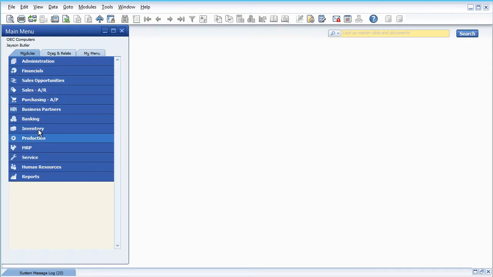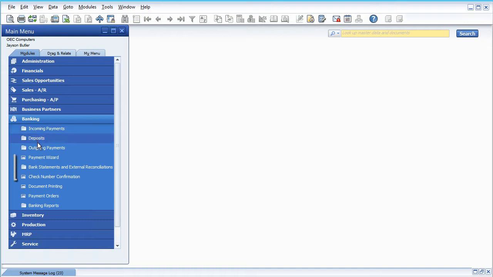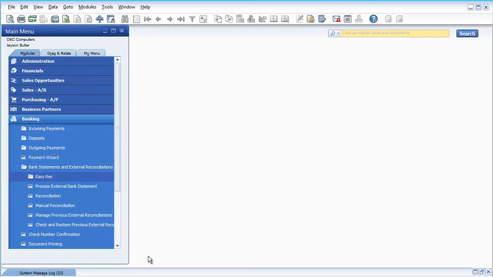So we go to banking, and in banking, you're going to see the bank statement and external reconciliation. And if you'll note, we'll see that the EasyRec adds a single folder called EasyRec. And we can define the templates or import bank files from this subfolder.